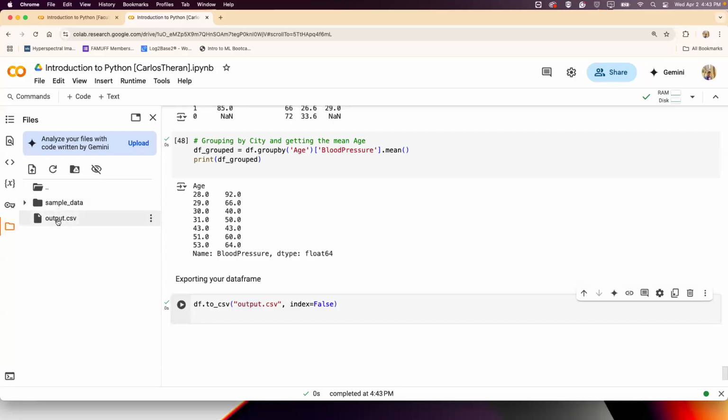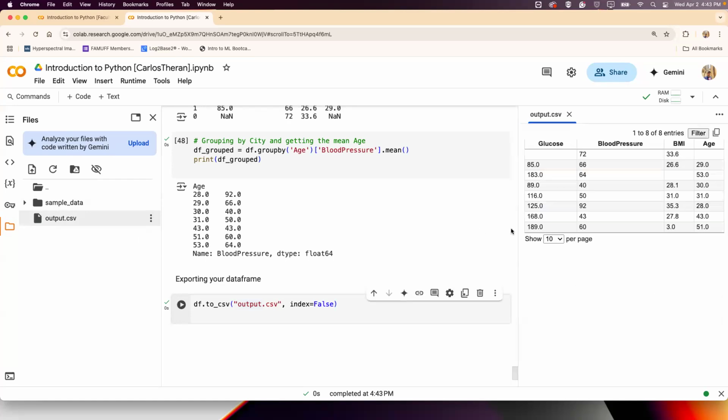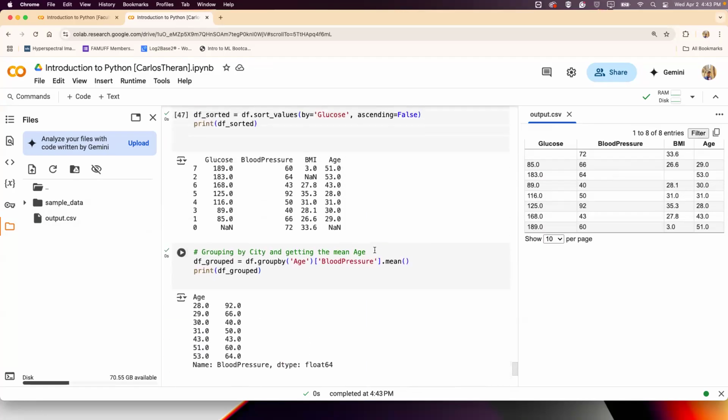It's here. Output.csv. Let's see if I can open it. And it's here. Here is the modified data frame. Then you can store it and you can share it with your peers. And that is the way that you can store a data frame that was modified, or download it on your local computer.